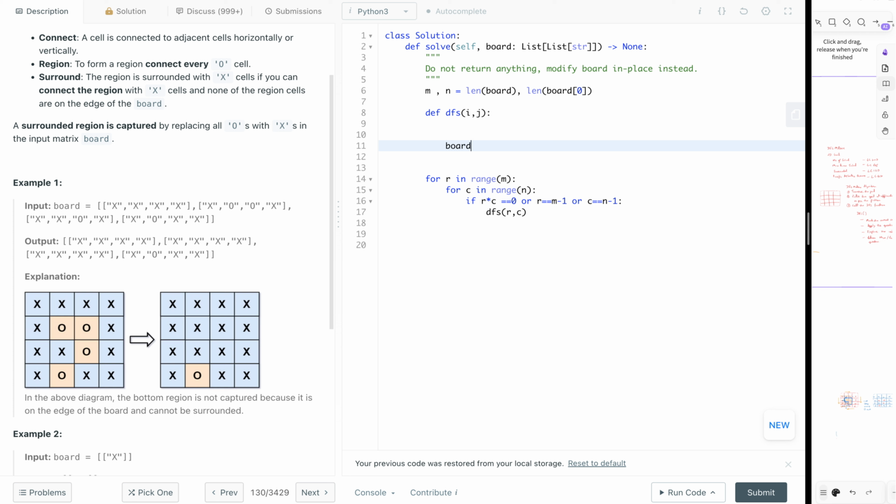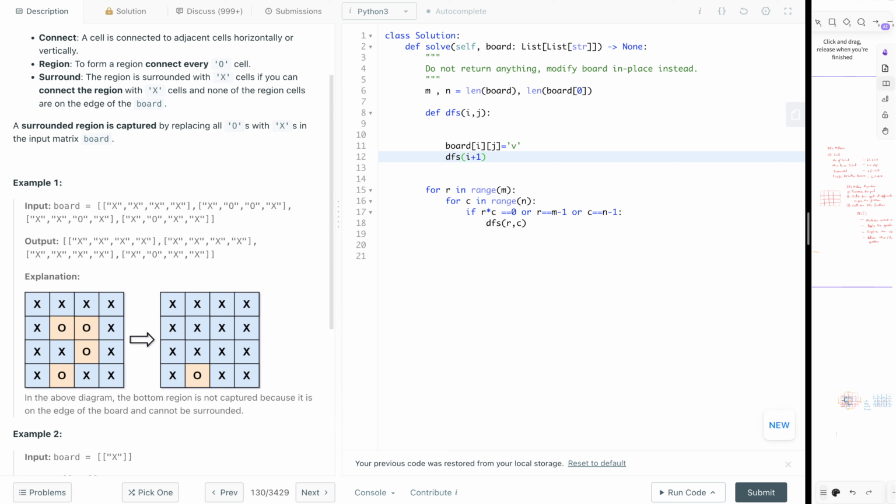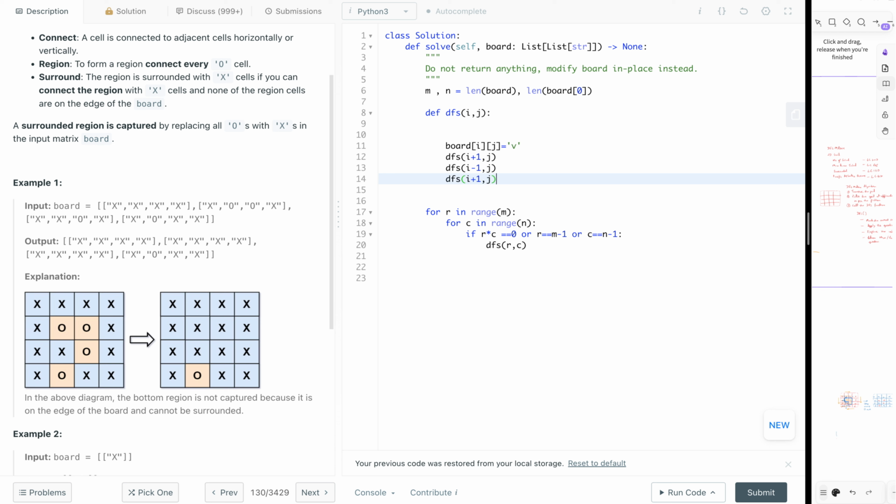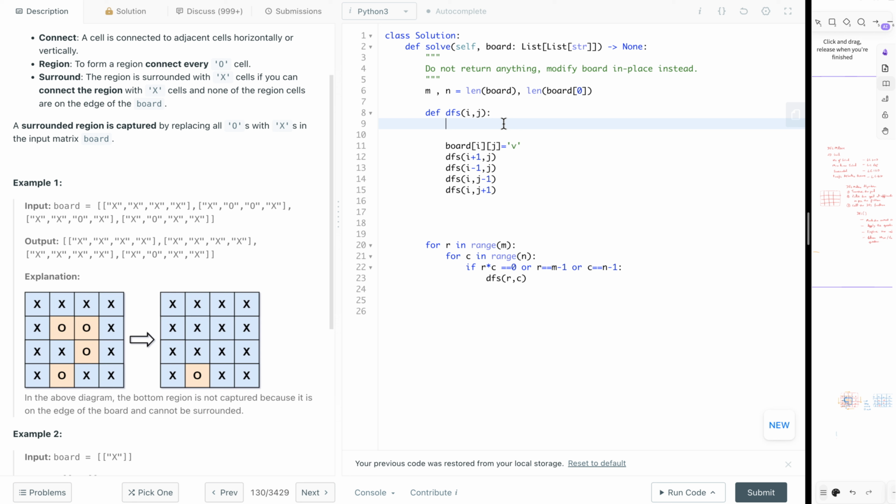So we'll say that this cell which I'm currently on, that is being visited by me, I'm going to mark it as V, and then I'm going to explore all the directions from the current cell. So this is the top, this is going to be the bottom, so i minus 1 is the bottom, and then I need to explore the left. So left is j minus 1, and the right would be, from the current location, j plus 1.